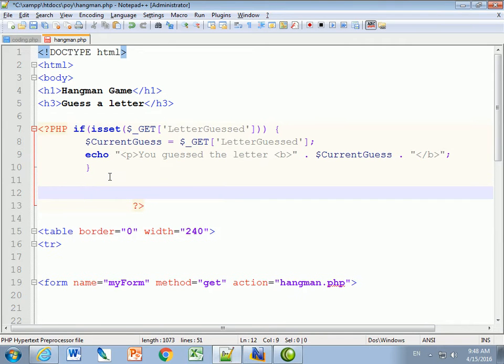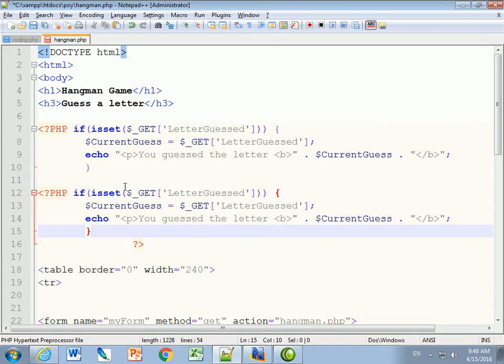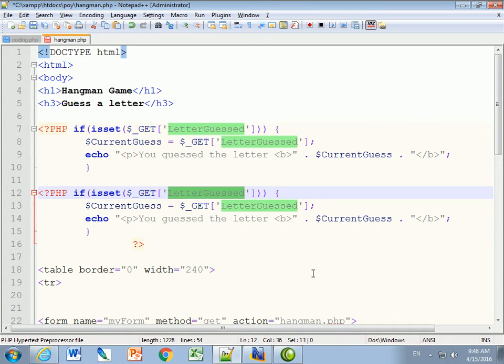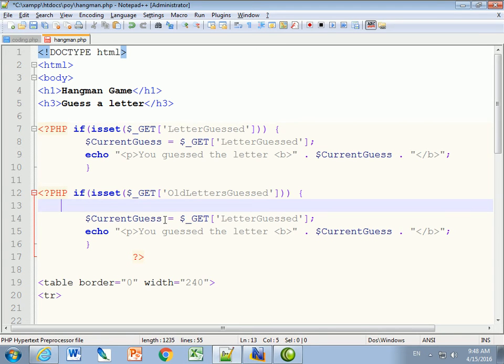So basically I could do the exact same thing and say if isset of GET of, let's say, we'll call it old letters guessed. So if I get from the URL old letters guessed, and I use isset to check that, what I might want to do is create a variable called my old letters guessed, and it would equal the value of the old letters guessed, and I would also join to it the value of the current guess. And I could do that, or I could use the variable. Both would work just fine.